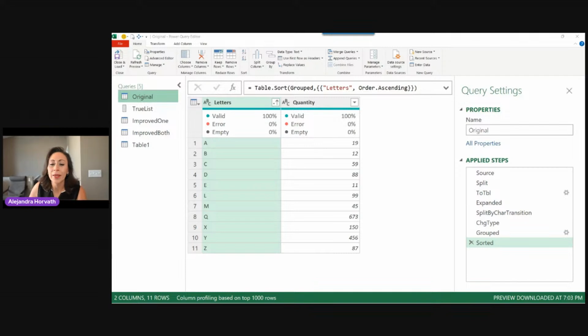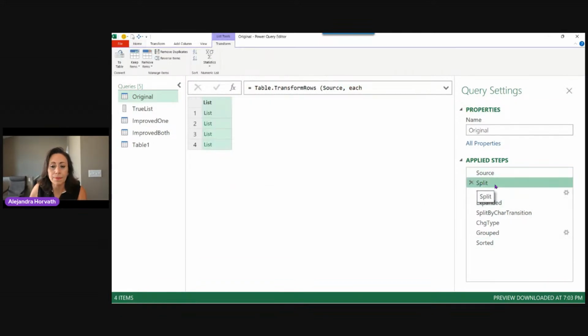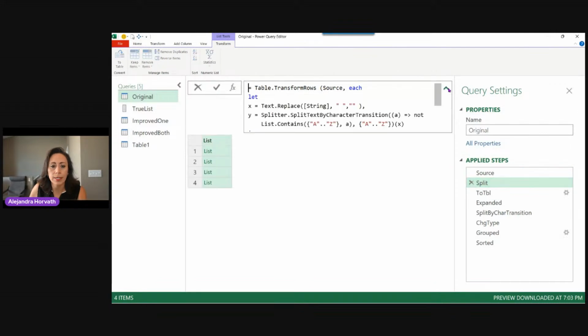Okay, perfect. So this is my original solution. When I got the source, that is this table, I split that information using the Splitter.SplitTextByCharacterTransition.